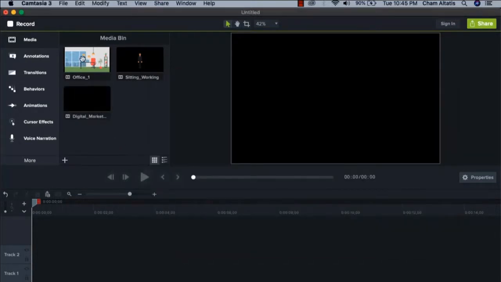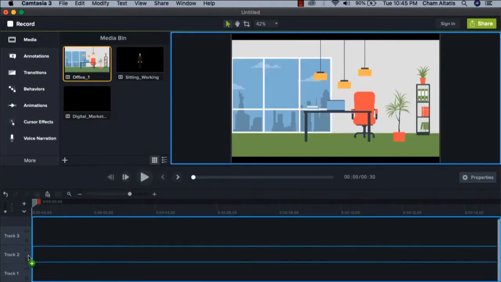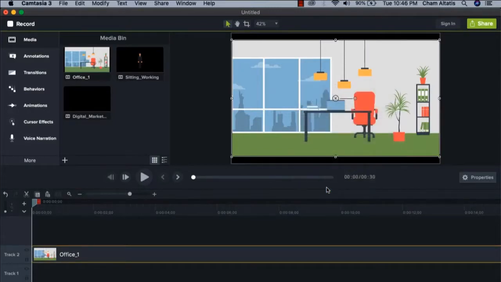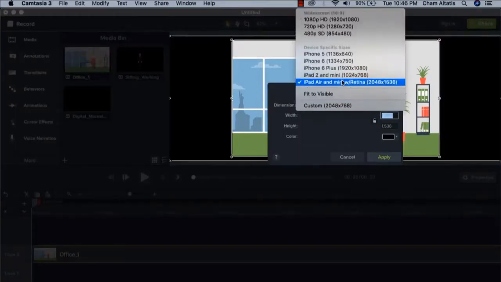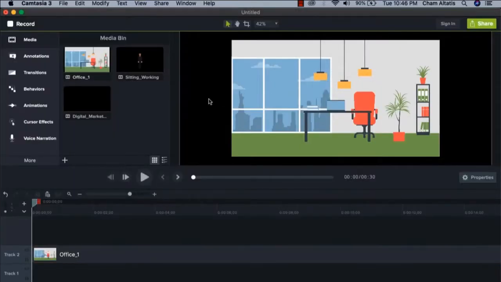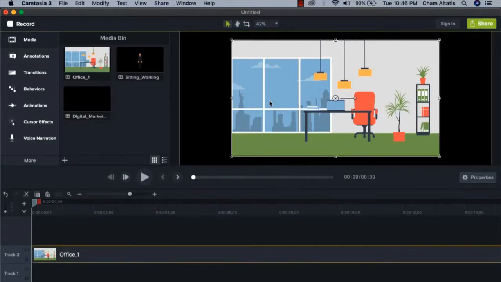And so what I can do is simply drag this background here in the timeline, and this is a full HD background, by the way. And if I want to fit that, all I have to do is right click, go to project settings, and simply choose 1080p, then click apply. And as you can see, it fits inside my canvas right here.